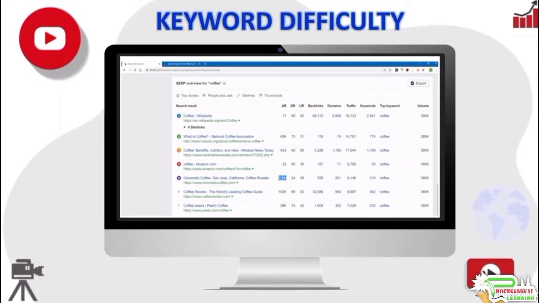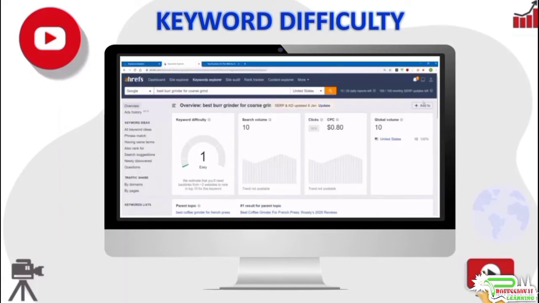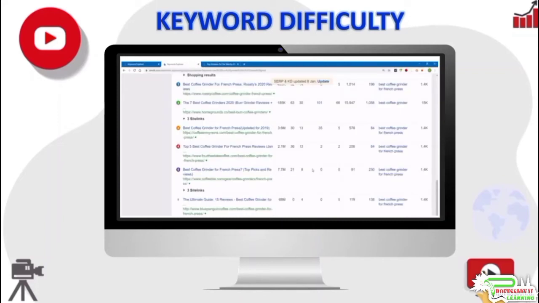Contrast this with the AR values of sites in the list for the keyword best burr grinder for coarse grind. The maximum AR value for any site in this list is 68 million, which means sites with very weak backlinks profile are managing to break into the top 10 for this keyword, which does mean this is likely to be extremely easy to rank for.